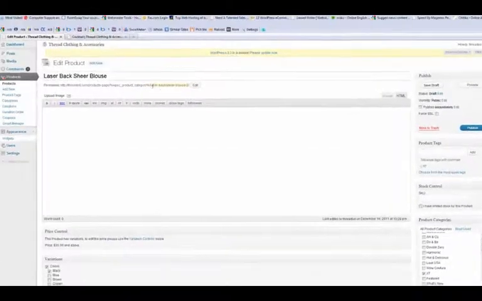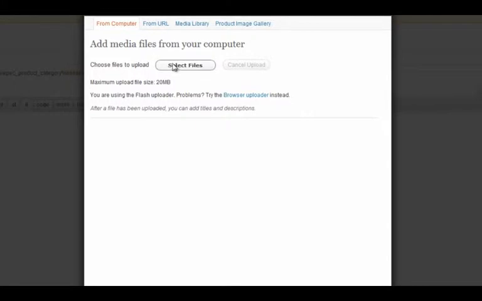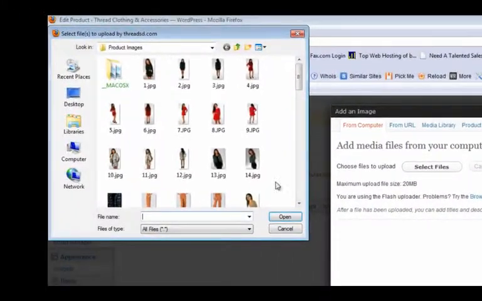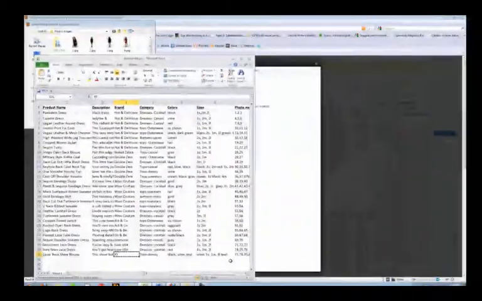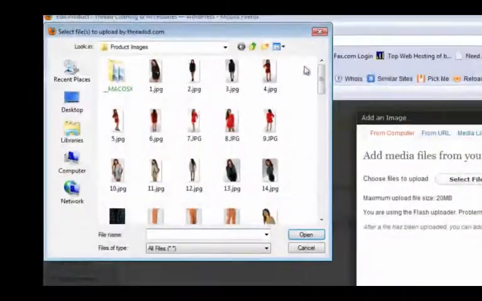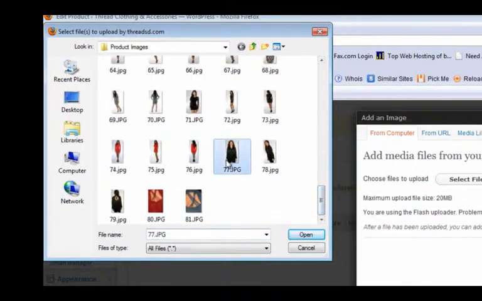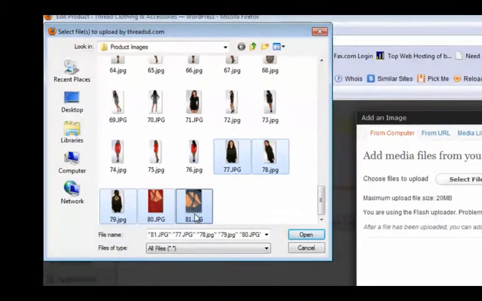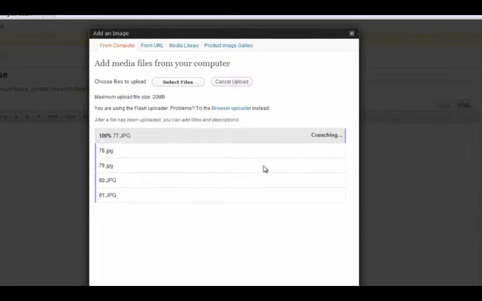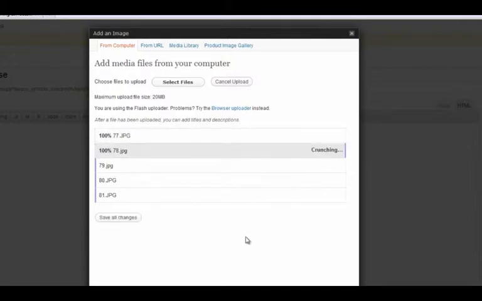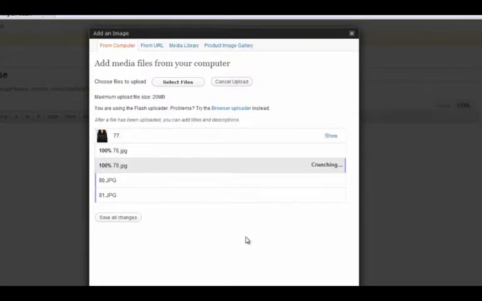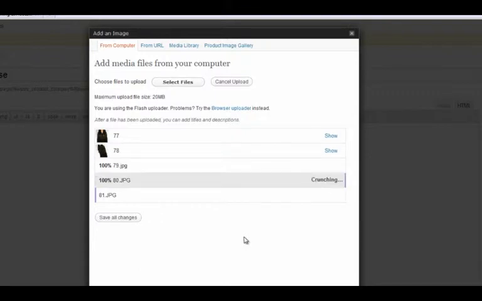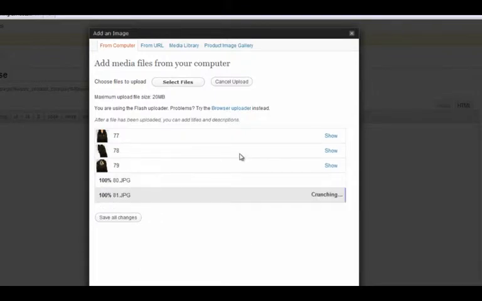And then now we need to put in our pictures. So we go to our pictures, and we're going to go to select, and then as you can see here, our pictures are 77 through 81. We're going to go down to 77 through 81. Press open. Wait for them to upload. Takes a little bit of time sometimes if you have a lot of pictures.